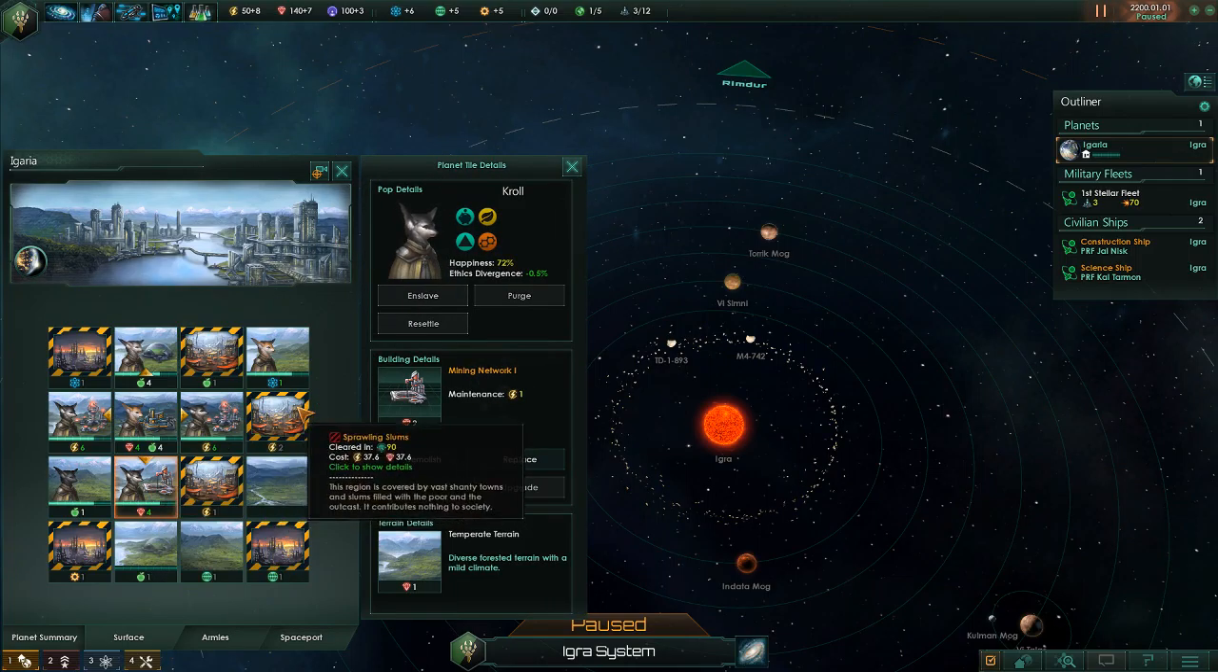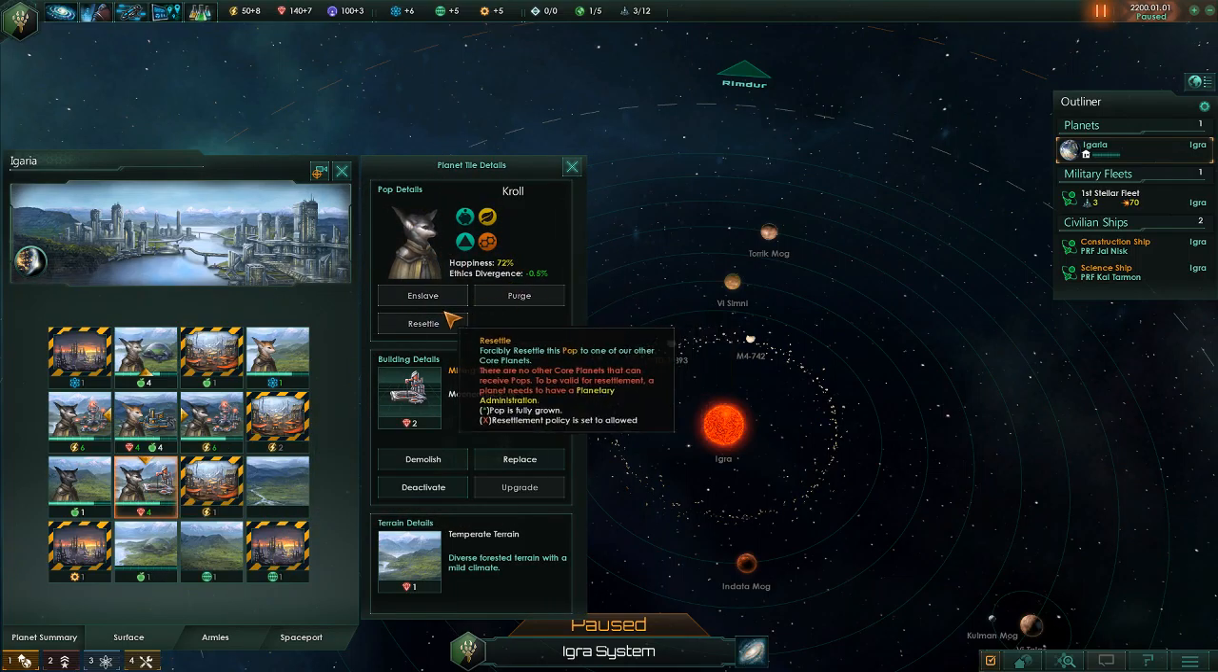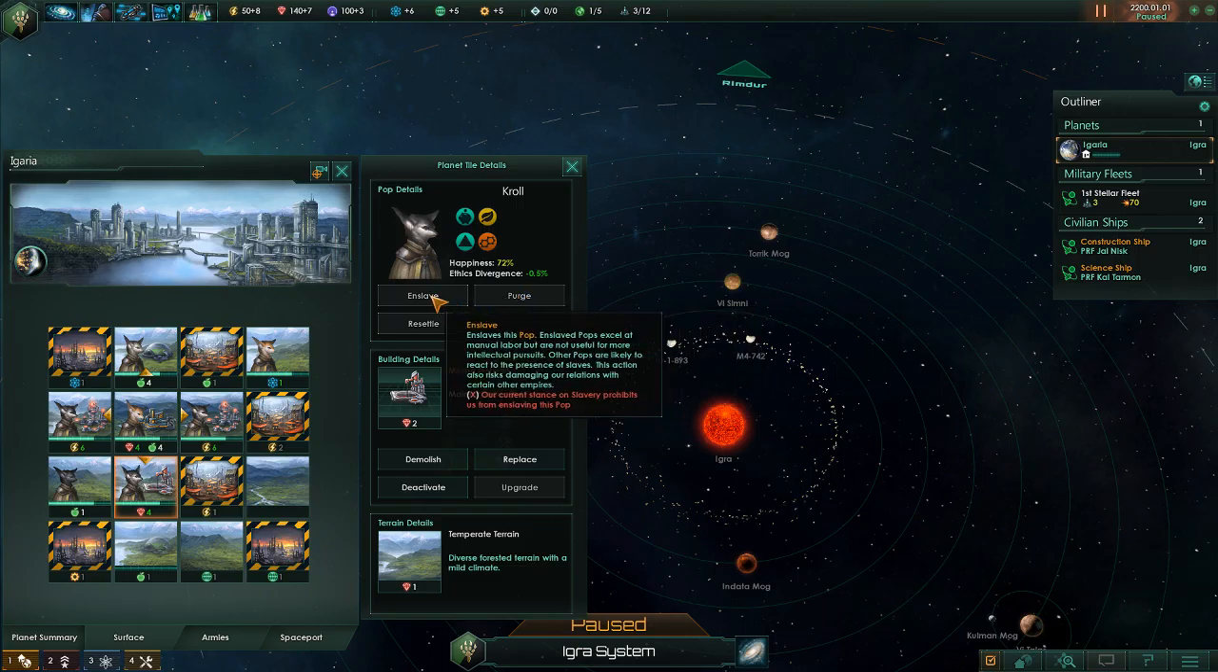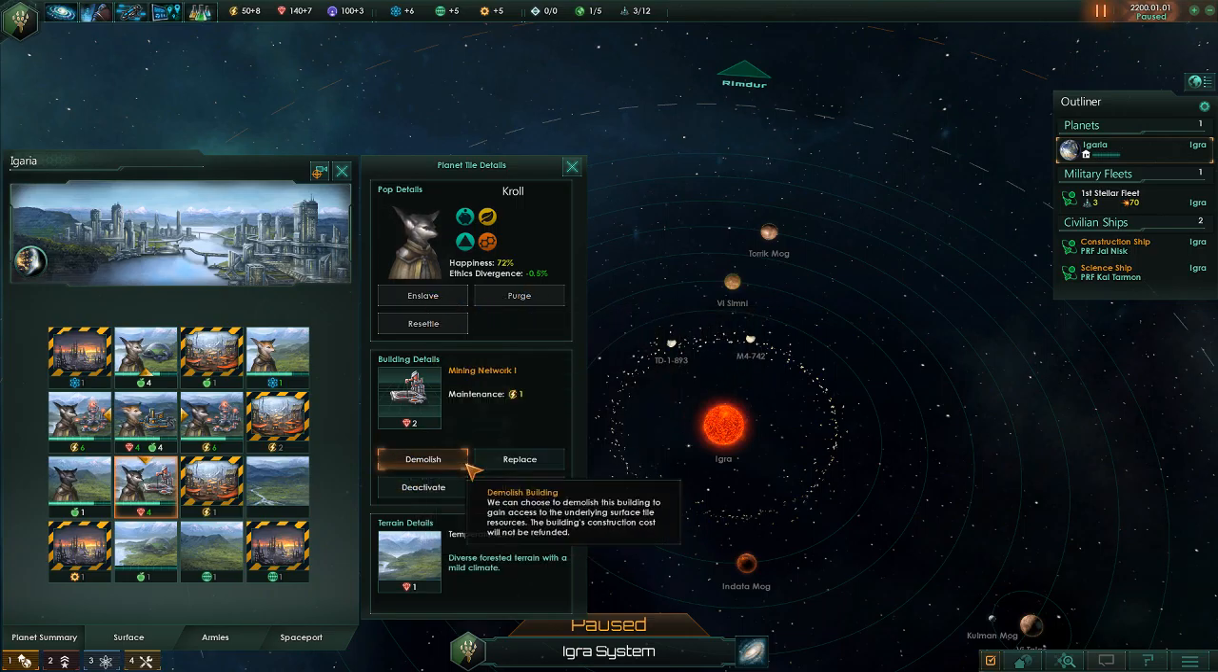And from this tab, if you click on it, you can look at the individual population that's on it. You can resettle them, purge them, you can enslave them, you can demolish, replace, or deactivate whatever buildings are on there, and you can easily upgrade the buildings as well.